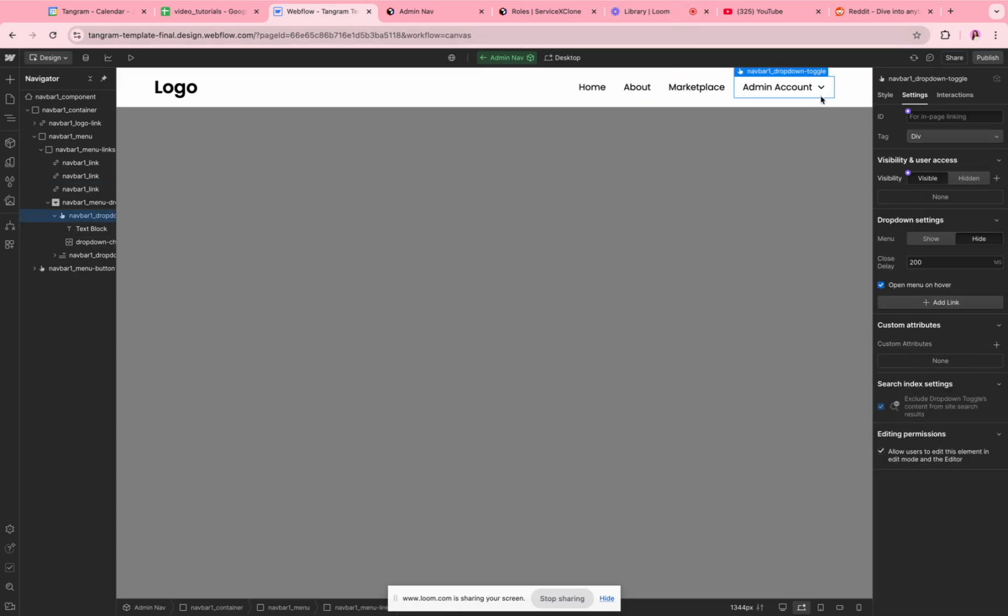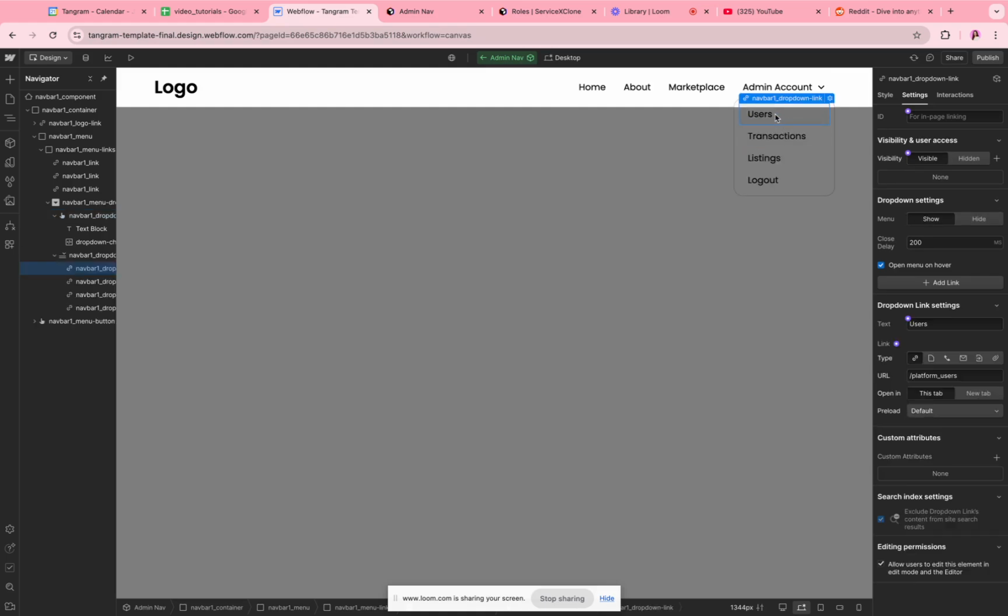Now, if you want to direct users to the admin users management table, that will be your custom subdomain, or the Tangram domain provided, /platform_users. The transactions one will be /platform_transactions. The listings one will be /platform_listings, and you'll want to precede that with your subdomain. And same with logout, it'll be your subdomain /logout.